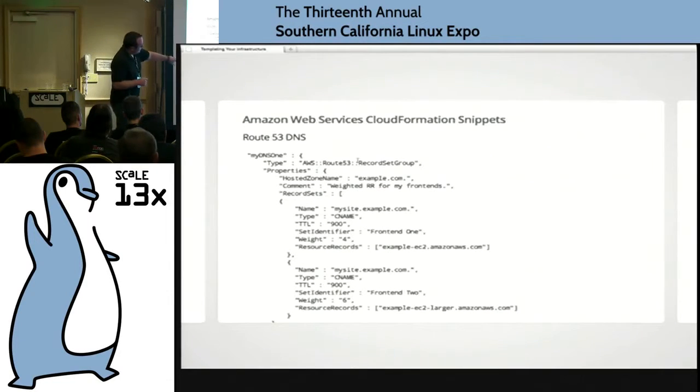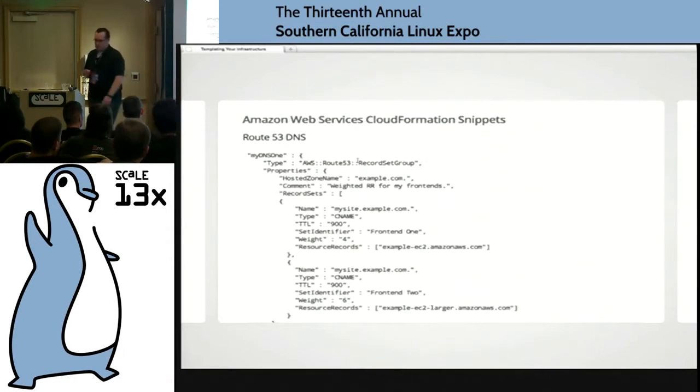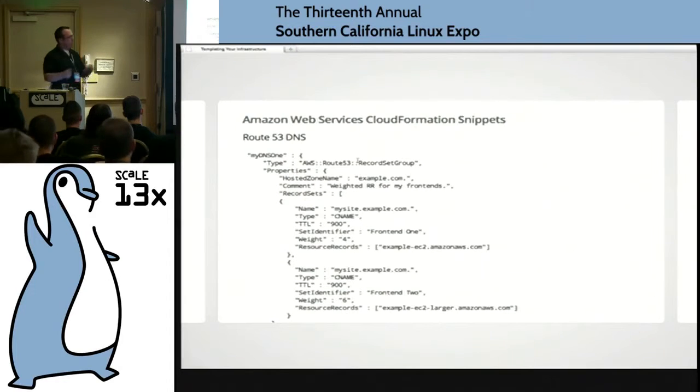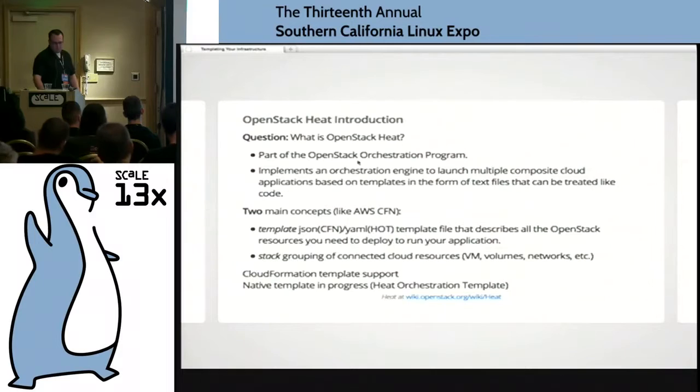So I have two records, example EC2 and example EC2 larger. They're both records that will round robin for the record mysite.example.com in example.com. This one has a weight of 4, and this one has a weight of 6. So it's just send more of my information to the larger machine and less of it to the smaller machine.